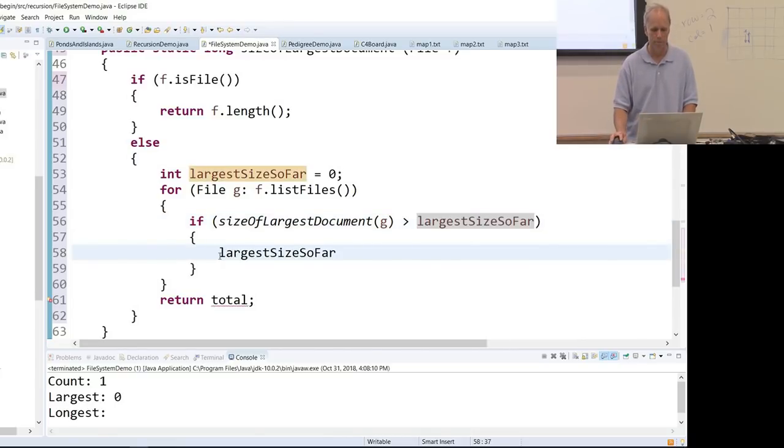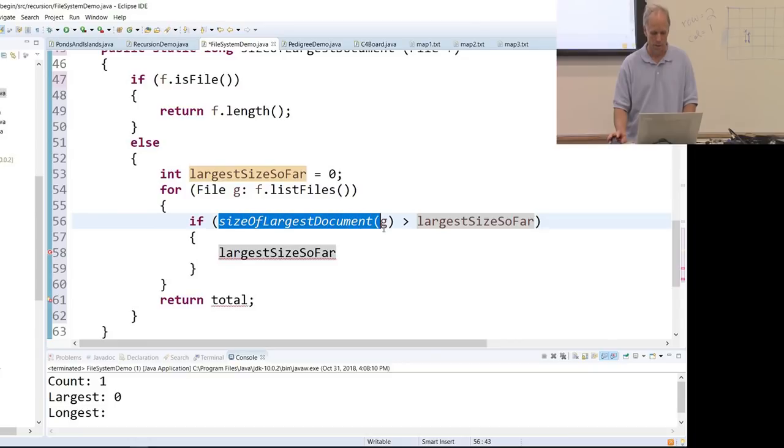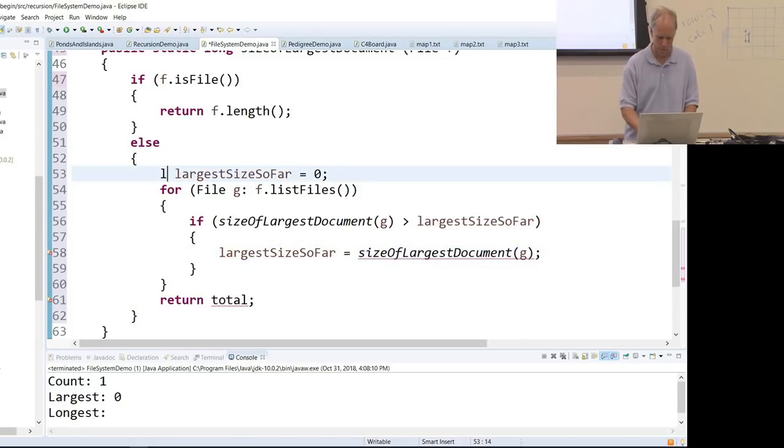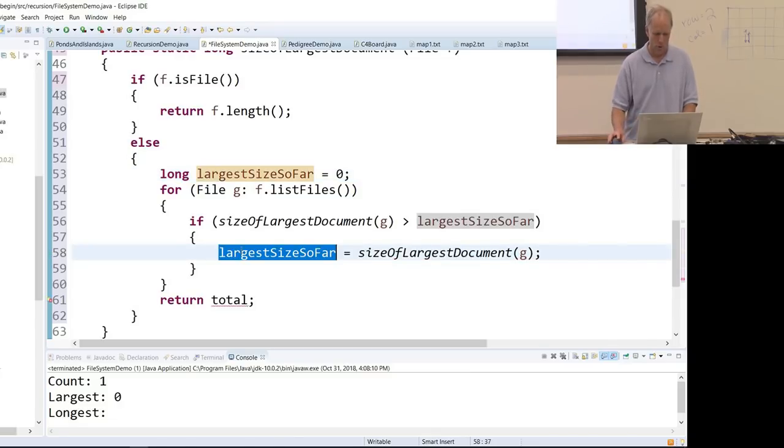Yes, thank you for pointing that out. This should be a long, definitely. And then we return largest size so far.